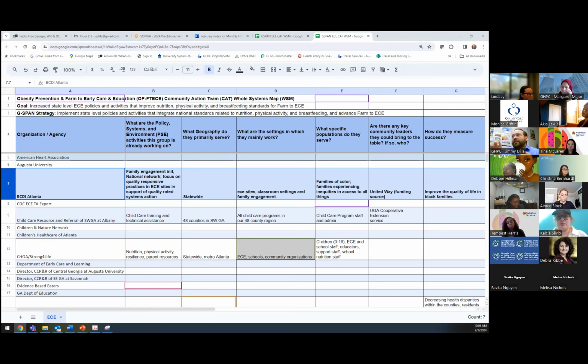And I popped it in there. Populations you serve, and just not to belabor it, but do you have a specific definition? Is it all families of color? Is it specifically African American, Black? Is there a bounds for who you support? It's primarily African American and Hispanic children.